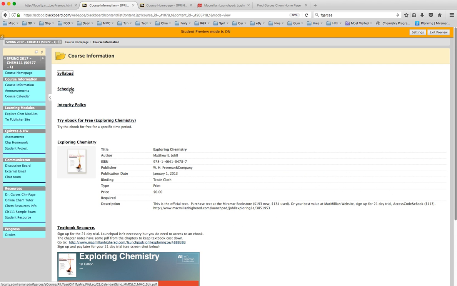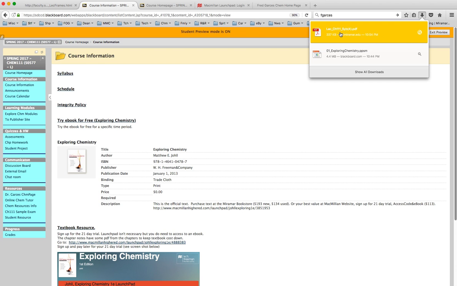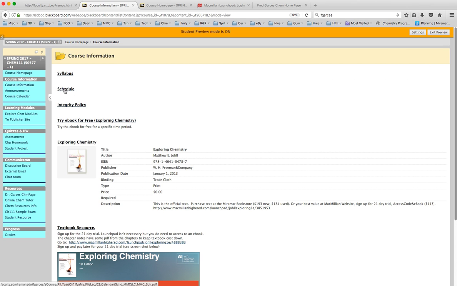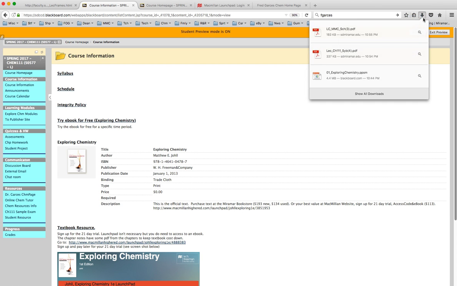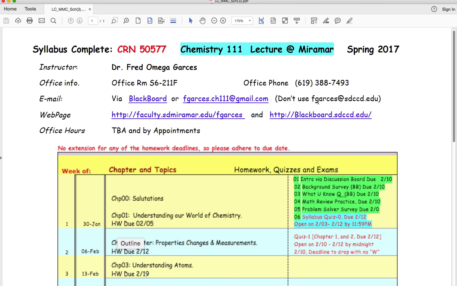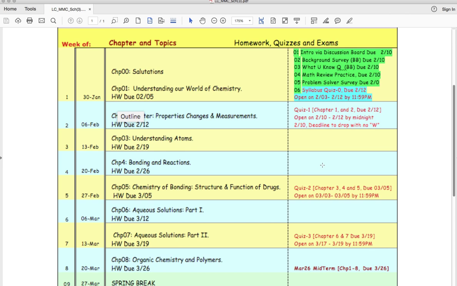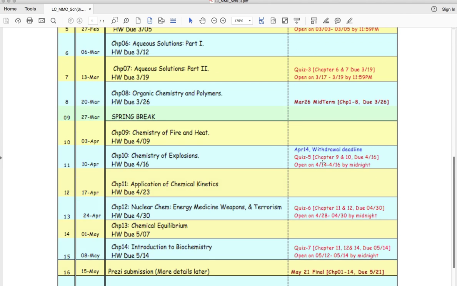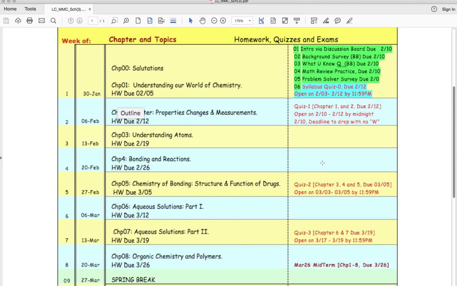This is the schedule. So if you want to see a quick glance of what we're covering, then click here. Again, you'll see this arrow, and if you click on that, then you'll see my contact information as well as a screenshot of the schedule that was in the course syllabus.